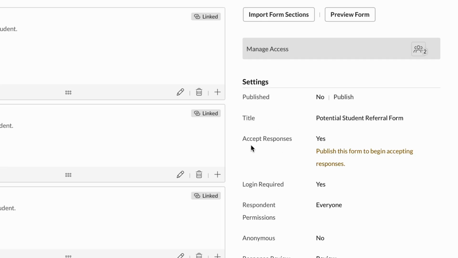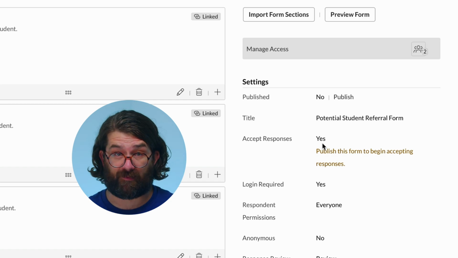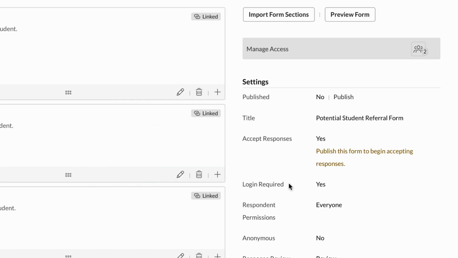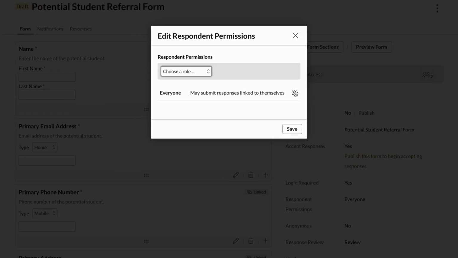We want accept responses set to yes. If you want to receive responses, you have to. For login required, we'd assume that this form is for students and possibly other Populi users, staff, or faculty to use, so it makes sense to have this set to yes. On the field for respondent permissions, this is important.